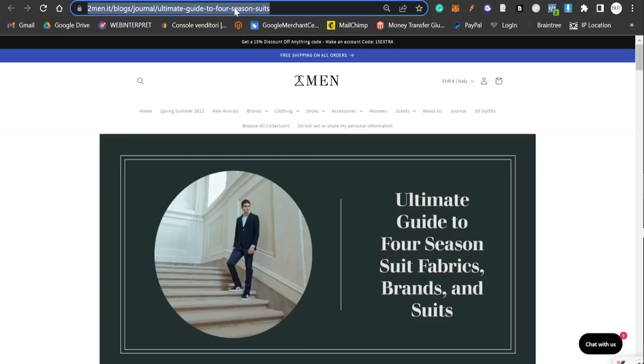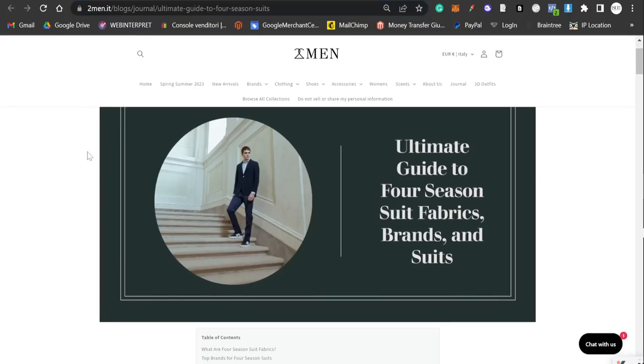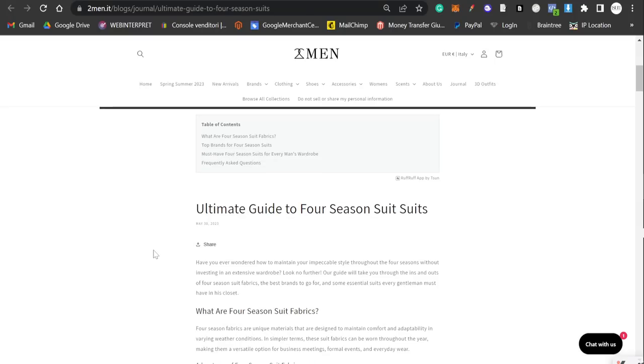But first of all, let me show you an example. This one right here, Ultimate Guide to Four Season Suit Fabrics, Brands, and Suits. I had to disable this. This was actually posted on May the 30th, but it was also de-indexed. So even some of my other articles, all that were in the period where I posted obviously way too much content, all of them were de-indexed, anything that was even around that one.